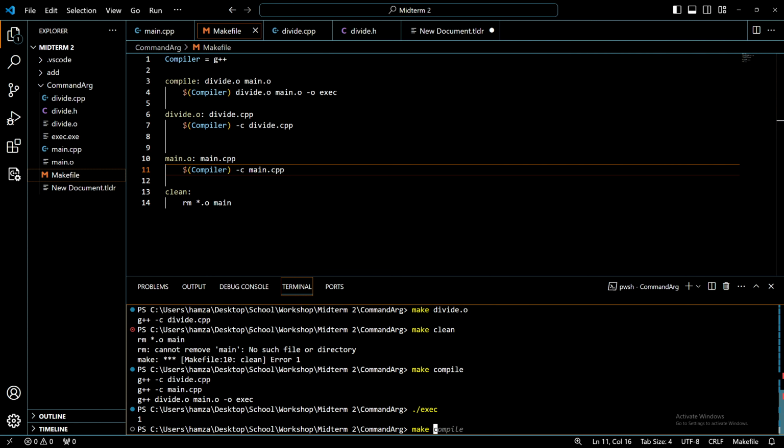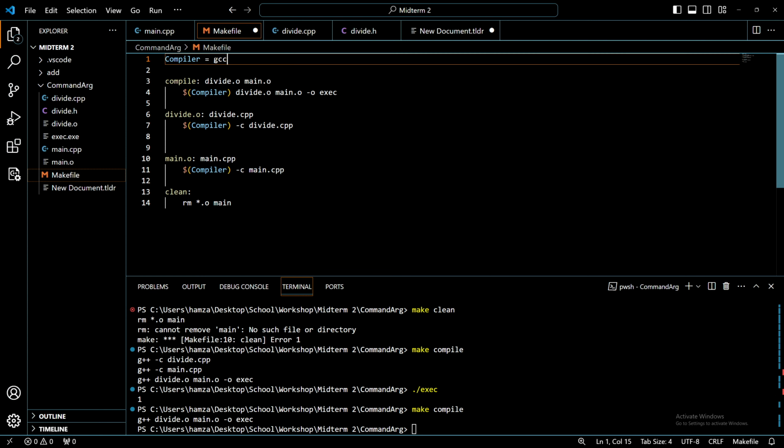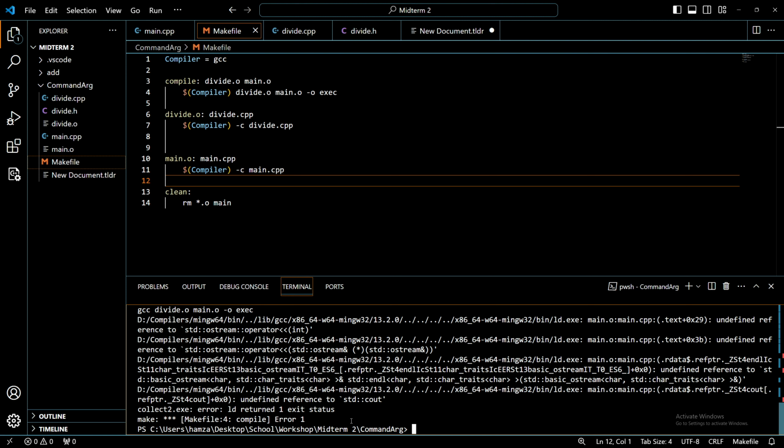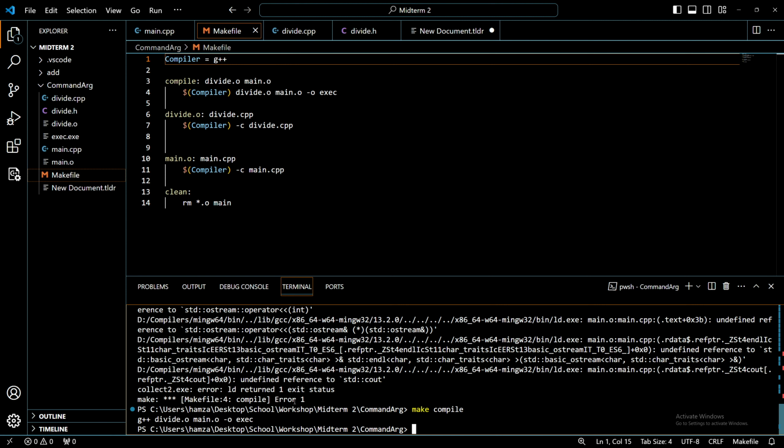If I do make compile, this works just fine. But let's say I want to change this to gcc, a different compiler. I just change it up here and it applies everywhere. When I do make compile, this doesn't run because gcc is for the C language. This is C++, so I'll have some issues, but you get the point. Now make compile works.